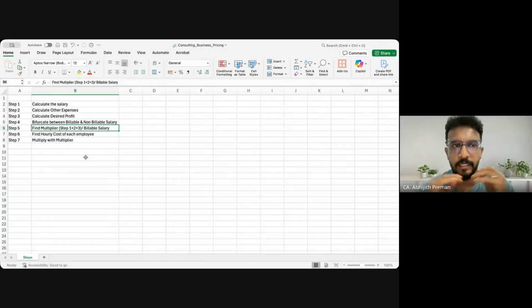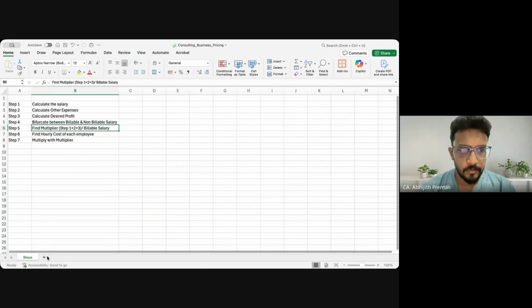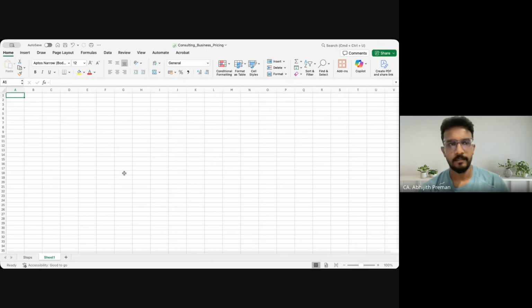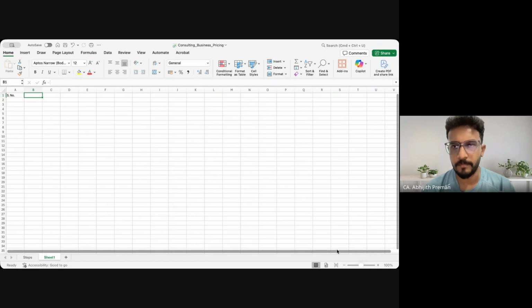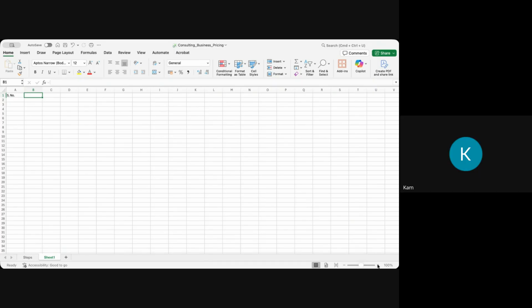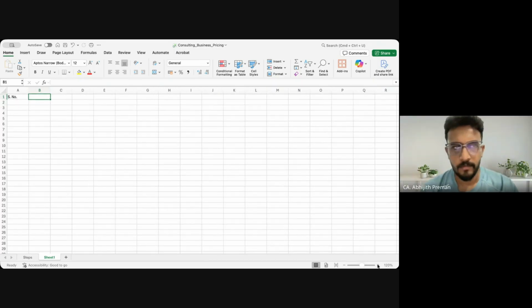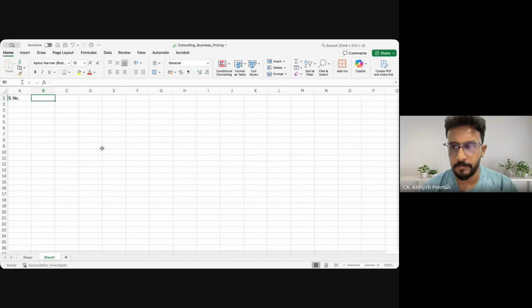Firstly, calculate the salary. So I'm creating a new sheet here. We'll put serial number. Do I need to zoom in a bit more? Yes, it'll be good. Okay. Cool. I hope it's visible now.